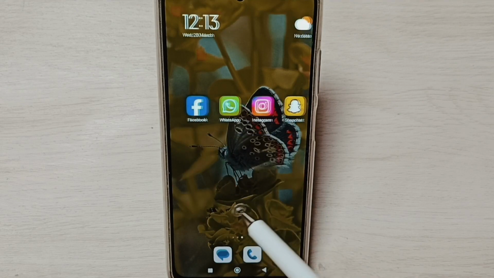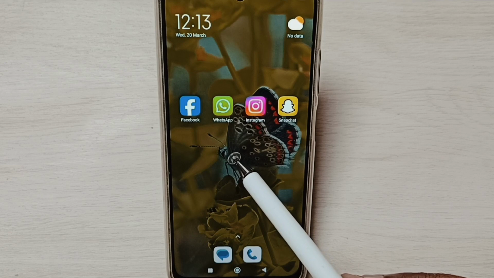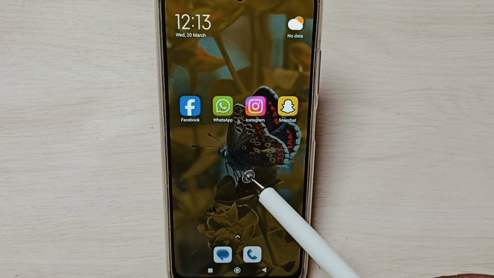Go to home screen. Here you can see right now it shows only one WhatsApp. So this way we can create dual apps and use.